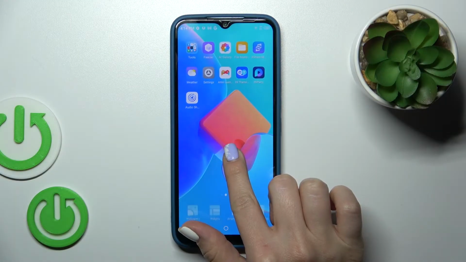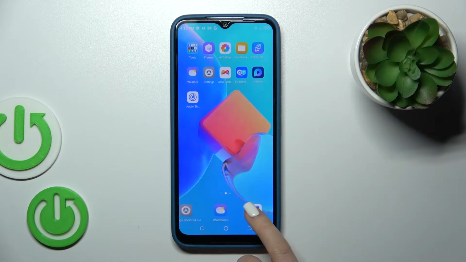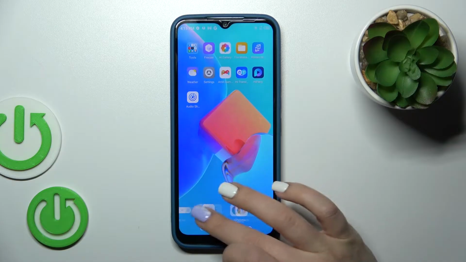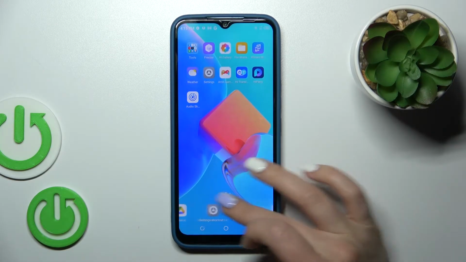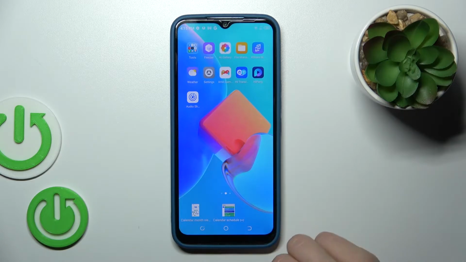So first, hold the home screen with your finger for a while, then tap the widgets icon. After that you'll see all of the available applications whose widgets you could add. For example, let's add the clock or the weather or calendar widget. Tap, for example, on the calendar application.